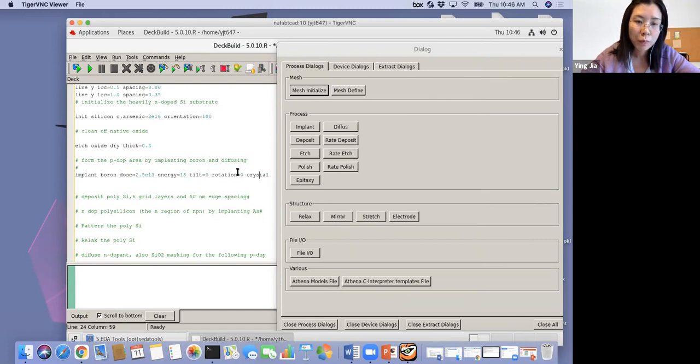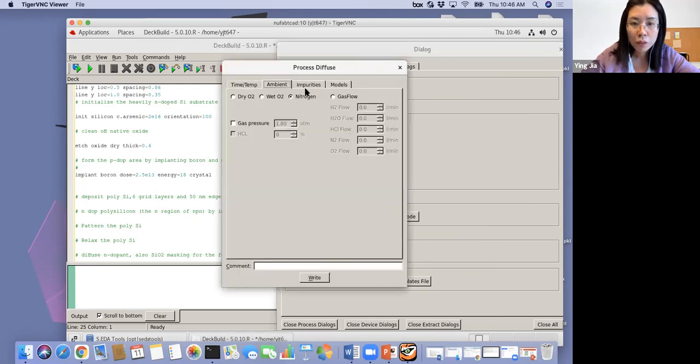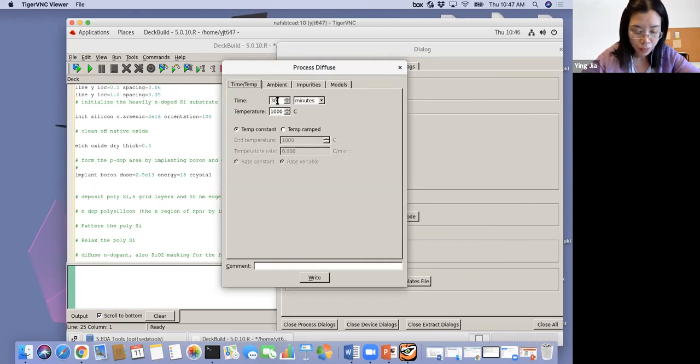So actually I can remove this one. This is kind of default, you don't really need it. And then I'm going to do the diffusing. So diffusing always comes with the implantation. And here we start with the time. So 60 minutes and the temperature is 920, so constant temperature. And you can also do the temperature ramp. So that's fine. And use constant temperature.